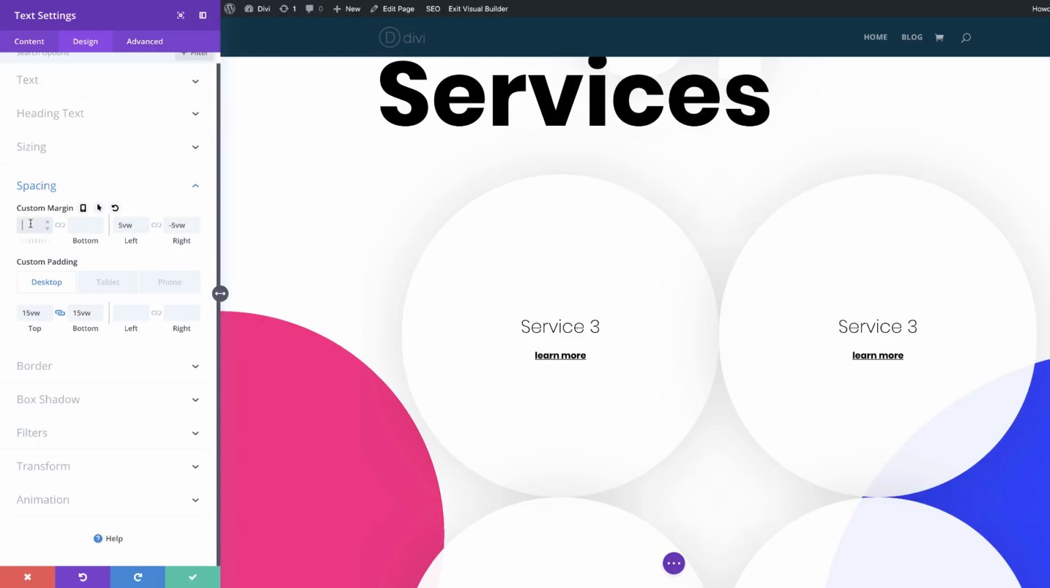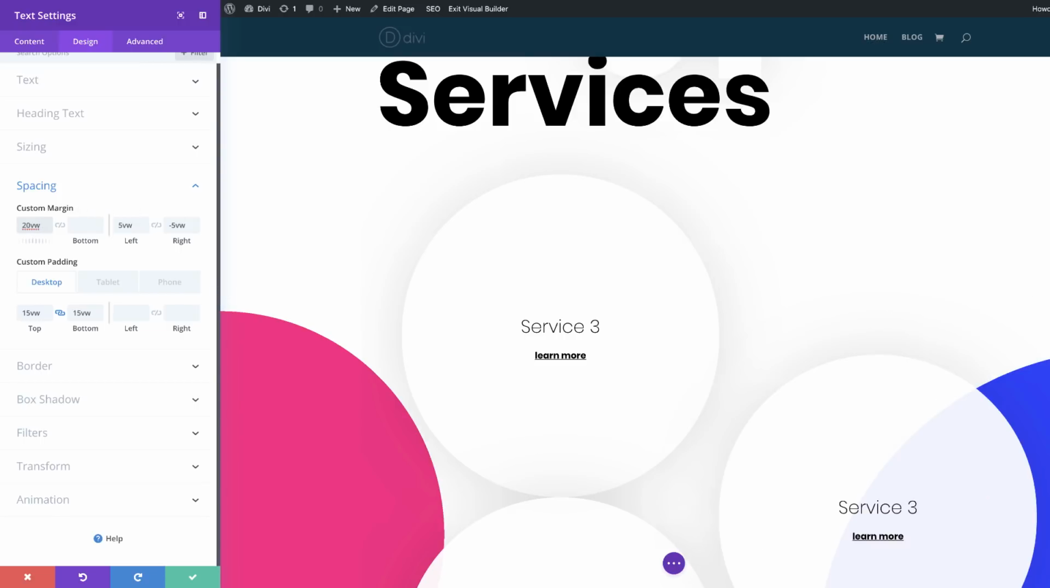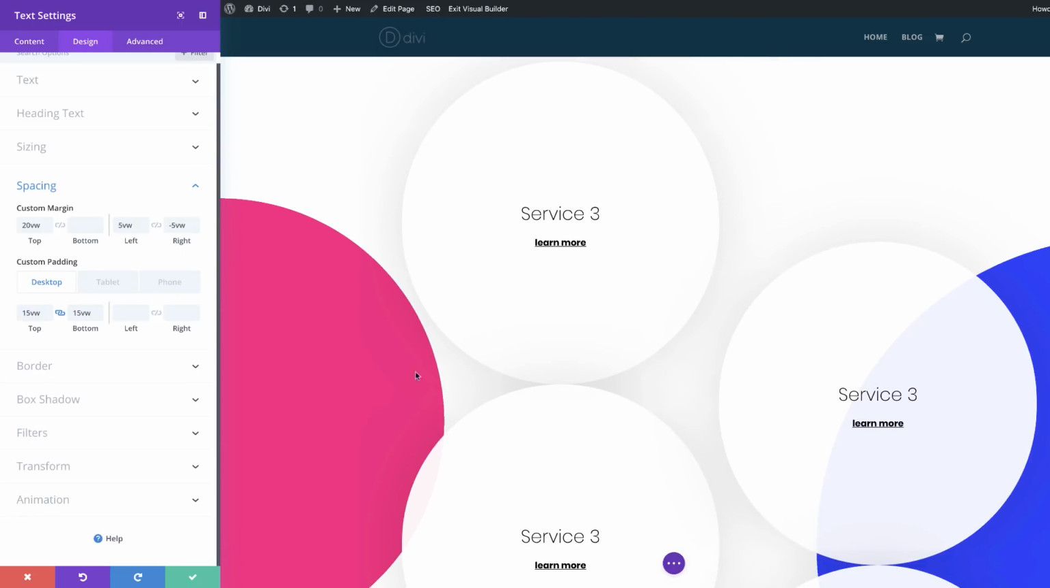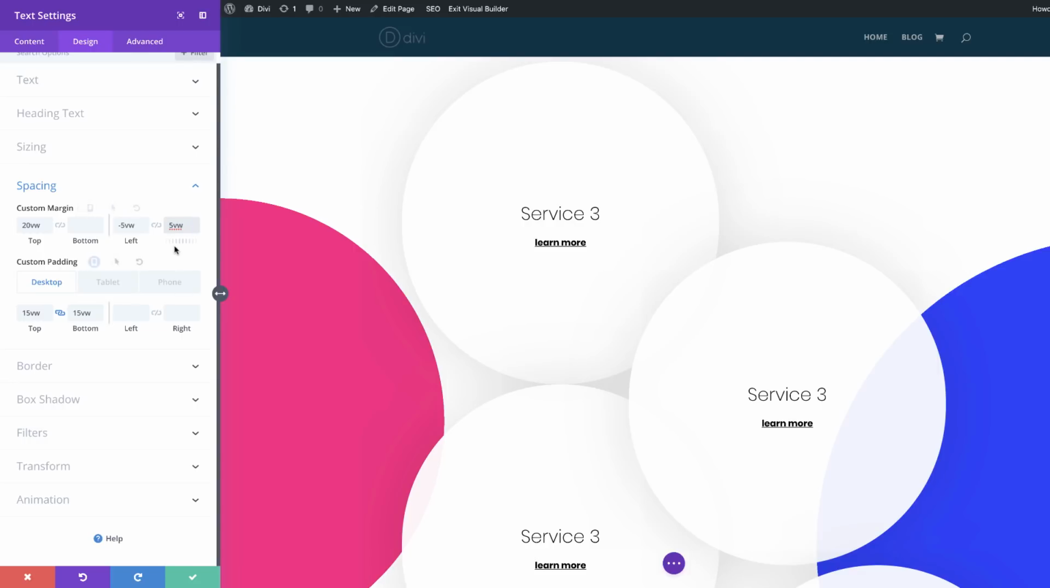So I'm going to come over here, set my margin. And then for our left margin here, we're going to set it to minus 5VW. So what that does is it just moves this over here closer to the left. So let's add our minus. So as you can see, it's moved. But then again, we want to maintain that circle. So we're going to remove the minus on the right margin. So now you can see we've maintained that circle. Right, so now that we have it in place, let's go ahead and save.